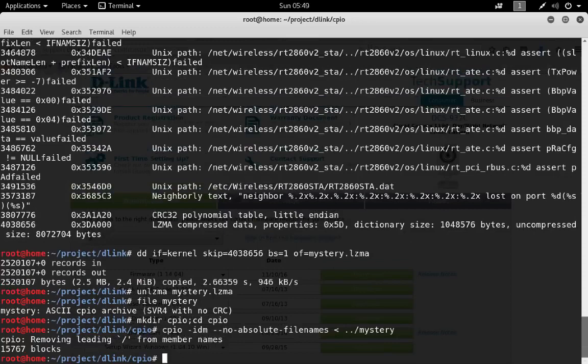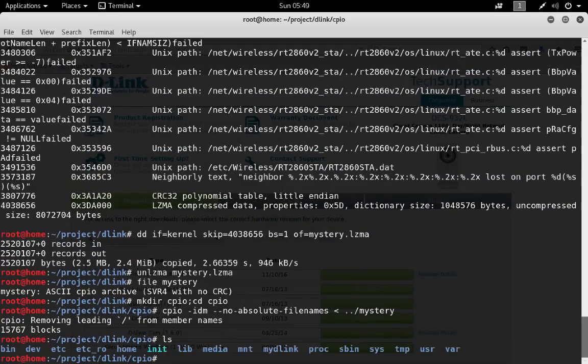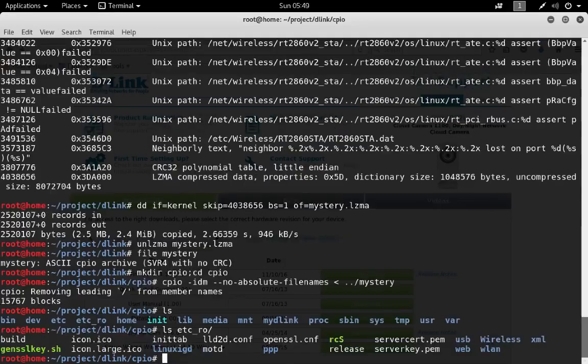Okay, that looks like it did its thing. Let's take a look. And yeah, it did, it worked. Cool, we have everything. The whole file system is unpacked here. We can kind of browse through it now to our heart's content. We can do all sorts of stuff. Let's take a look at, what is that, etc RO.